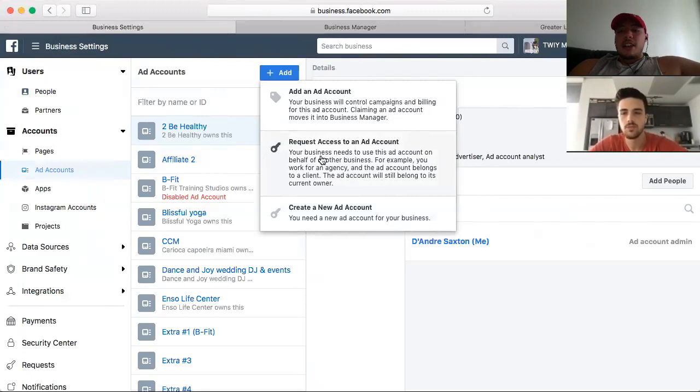I just want admin access to be able to do stuff under it. So that's when you request access. When you request access, you can delete the ad account from your company profile again. So you always request access. Adding an ad account is a no-go, you never do that. The only reason you'd add an ad account is for your own personal use.